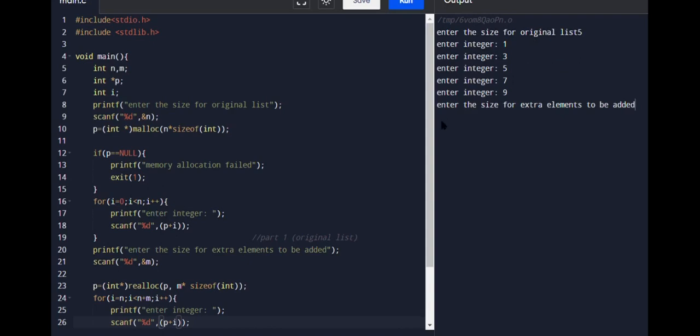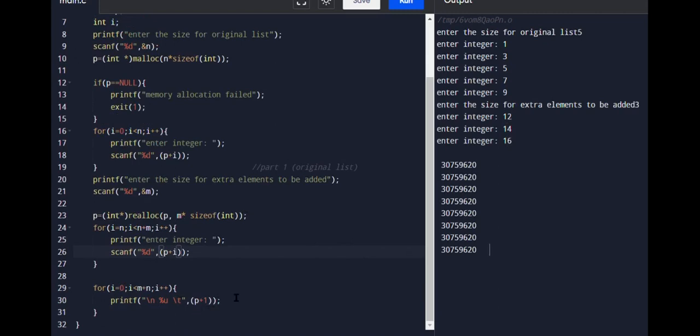And it has been used by entering 5 elements, 5 integers. Now enter the size for extra elements to be added. Suppose you have to add 3 more elements. Now it will ask you for 3 further elements, right? Suppose you entered 12, 14 and 16. Sorry, it is showing you the address. You're right, it is showing you the address.